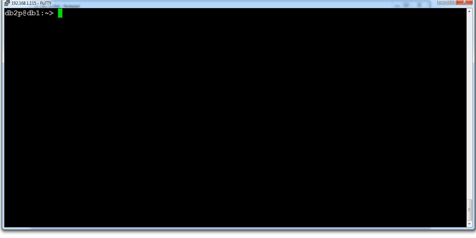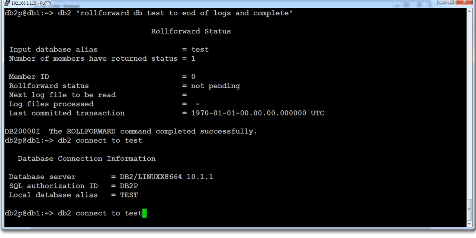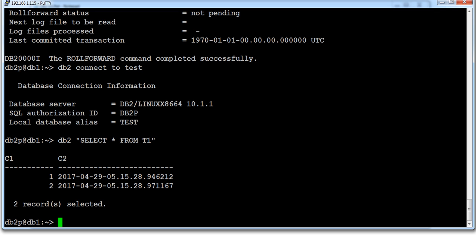Okay, I'll clear the screen. Looks like we have done the roll forward and it has completed successfully. So what we will do now is connect to test and see if we are able to select the data from that table, and looks like yes, we are.